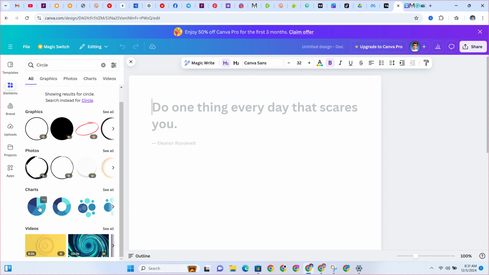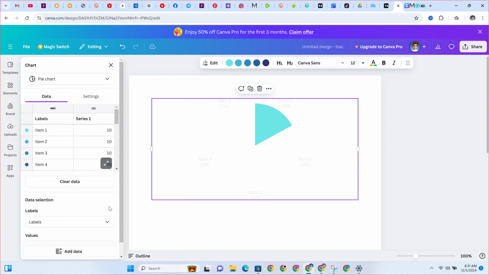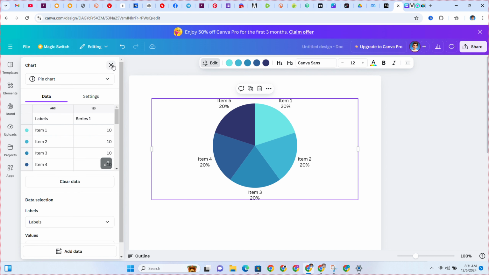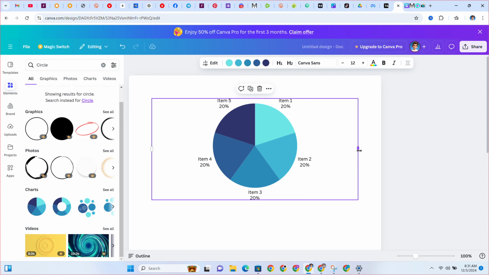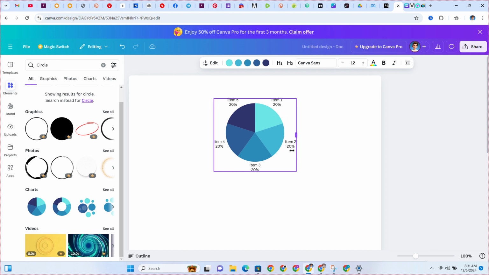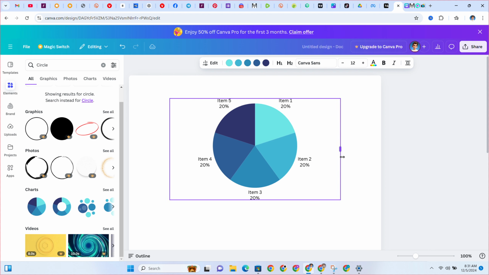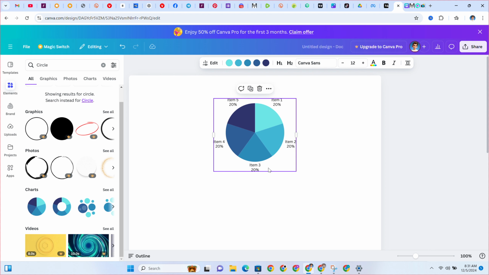So I can use this, right? Once you click on it, it will just open up. So this is basically a pie chart, and this is a shape in its own way. So you can reduce it, you can adjust it to big, it can be this small. So this is basically how you can insert shapes here in Canva.